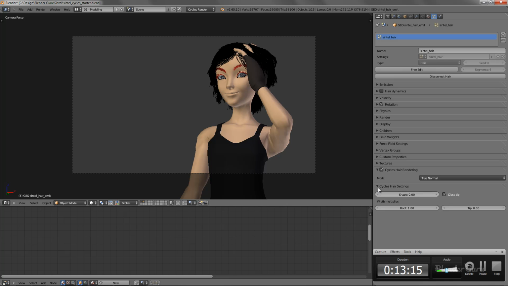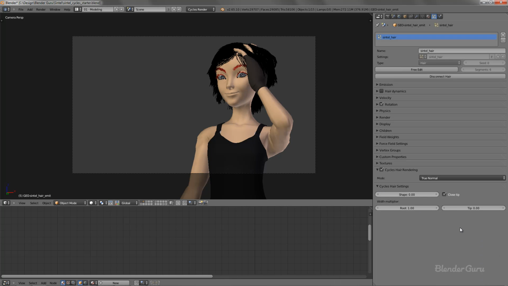Okay, now we're going into the Cycles hair settings. Now this one here, you've only got 3 values. You've got the shape value, and you've got the width multiplier, which is the root and the tip. So I'll just explain what these 3 are right now.